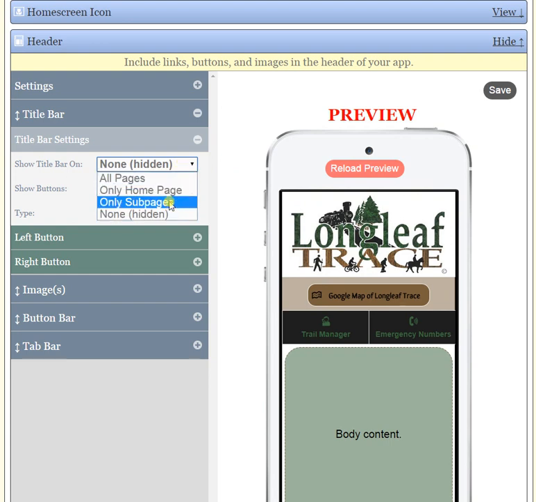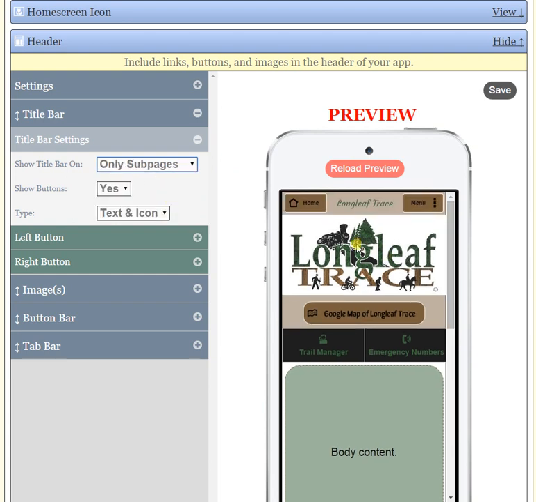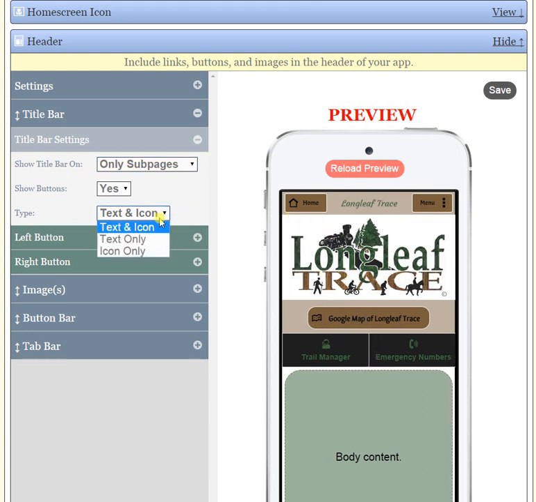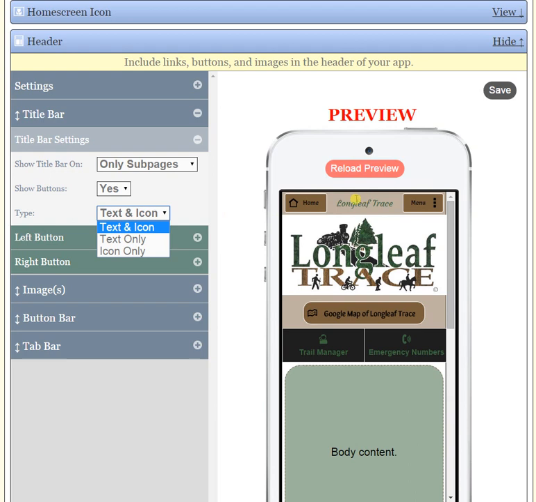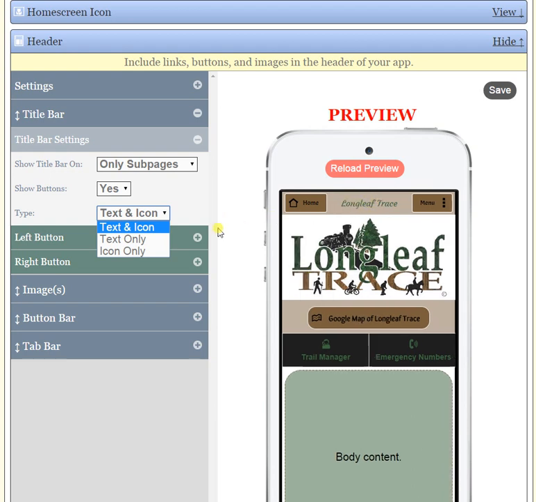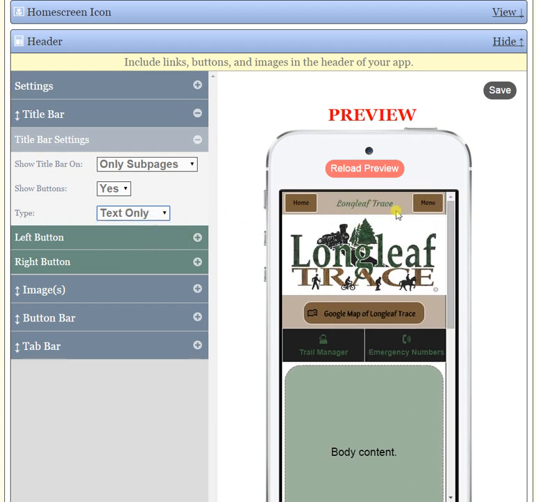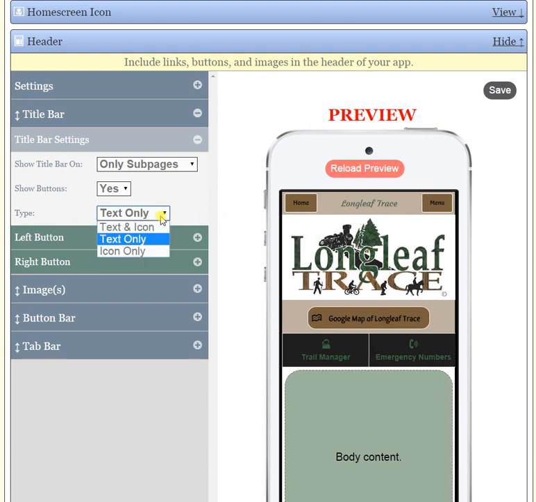But if I check only subpages, it still appears on the home page, but it shouldn't. Well, I say it shouldn't. What this does is it allows you to play with it. Say you only want this header part, the title bar, to show up on the subpages, but you only want the text, well, you can see what that's going to look like on the other pages. So let me show you here.